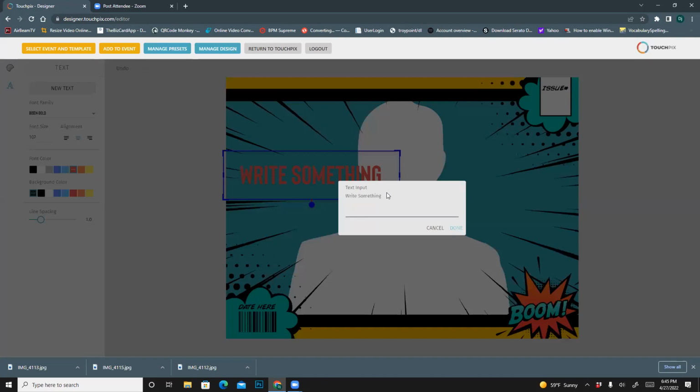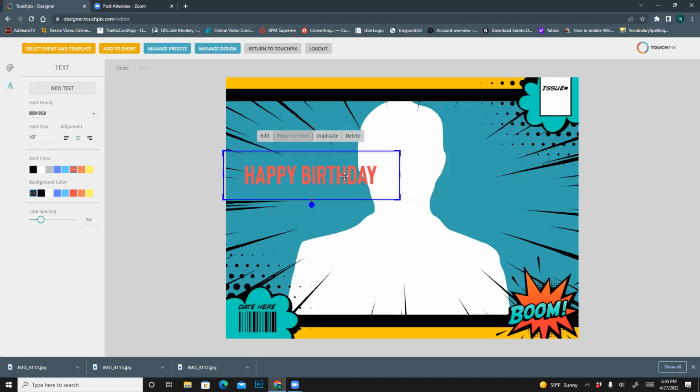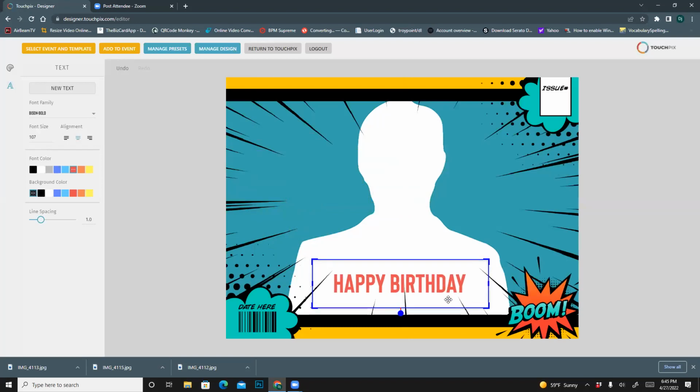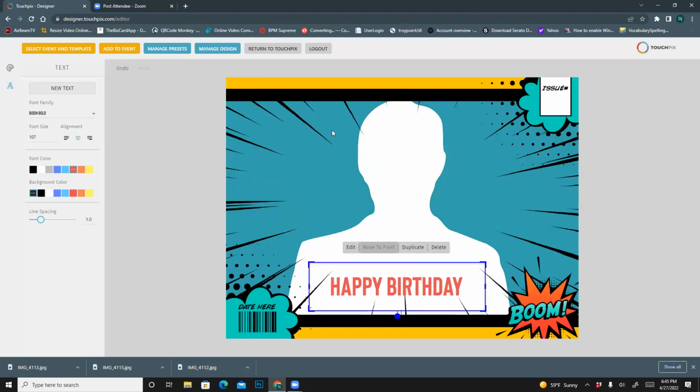And now I can type in happy birthday. I'm gonna hit done. It gives you an idea of, and now I can move it wherever I want, right? So I think this is a very cool feature that a lot of people are gonna like because it's free, right?